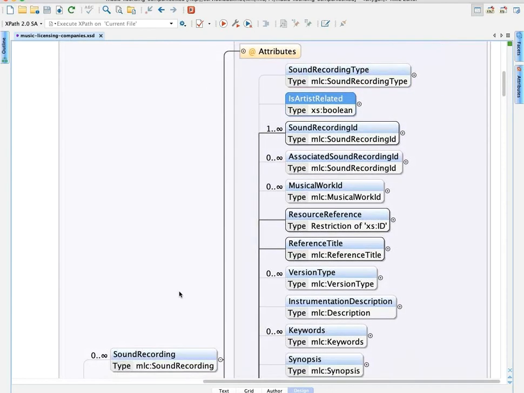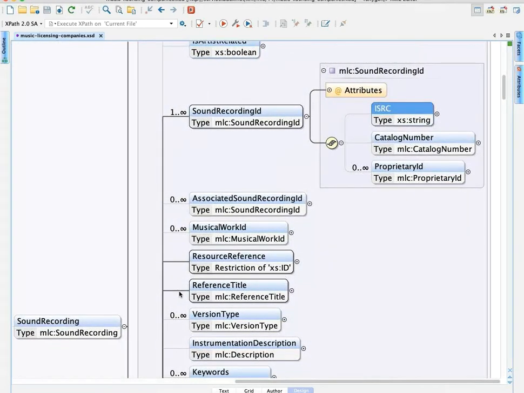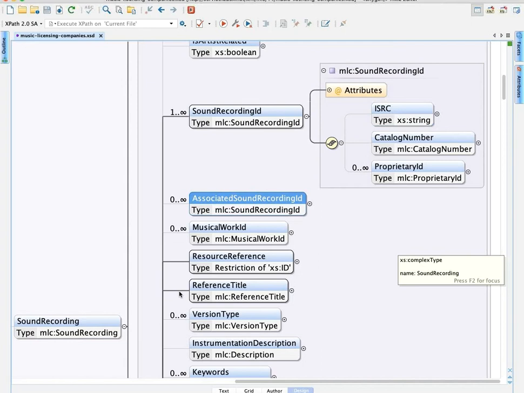The same is whether something is artist related, which differentiates whether something is an interview that an artist has been given as a sound recording. Quite important for a DSP to know when they want to make the things available, not so much for a music licensing company. Sound recording ID, that is clearly critical, and you can provide an ISRC, catalog numbers, proprietary IDs for a sound recording. We have an associated sound recording ID, which is something that is used in the VRDB2 project to provide additional sound recordings and sometimes old sound recording identifiers that have come out of use, but it's still helpful to communicate those in order to allow matching to happen easier.